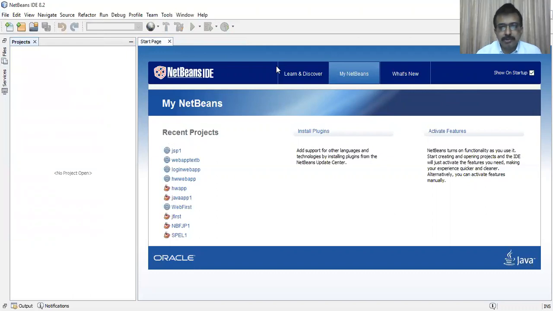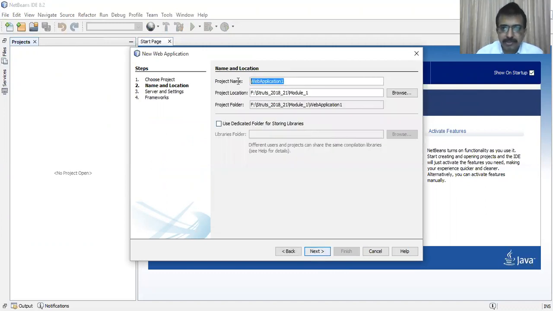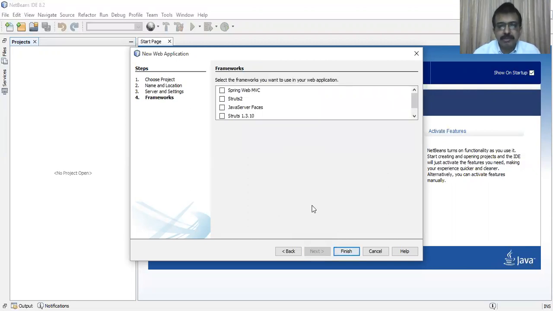I'm starting a new project. We know that we are using web application, and clicking on that. So since this is a value passing, I'm just putting the name as value pass, the first program. Okay. I told that context path in the last class. Hope you remember that. Now we are going to create a project which will have two pages. That means first always, you know, it is a HTML page. We are not going to choose any framework. We are just clicking on the finish button.